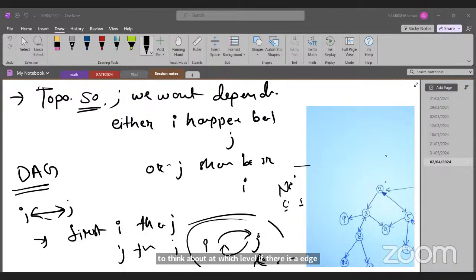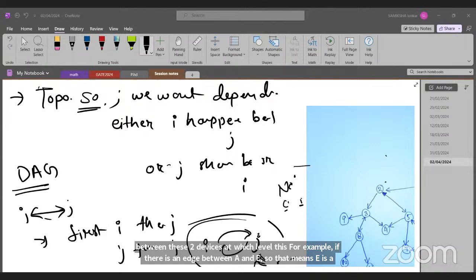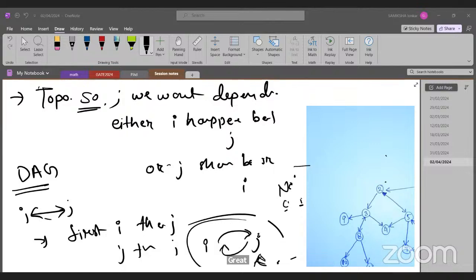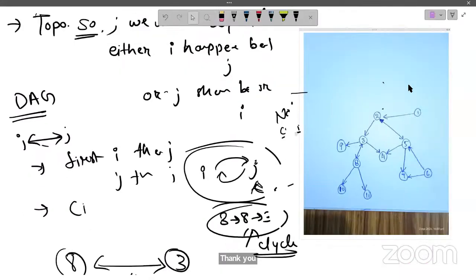So consider there is an edge between A and E. That means E is a neighbor of A, so E should appear in level 1 if we start counting from 0, not in level 2. So you have to think about at which level a vertex will appear if there is an edge between two vertices. It should be in the same level or the next level, not beyond that. I'm giving you just a hint because others should try. Okay.